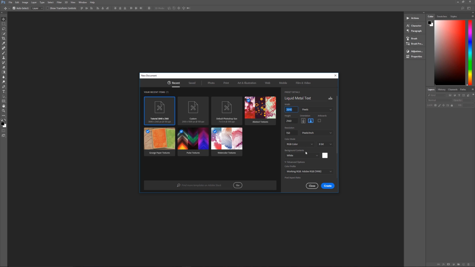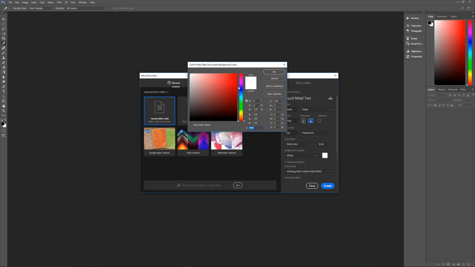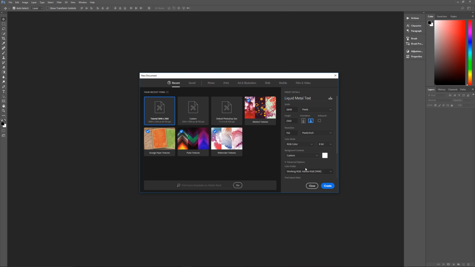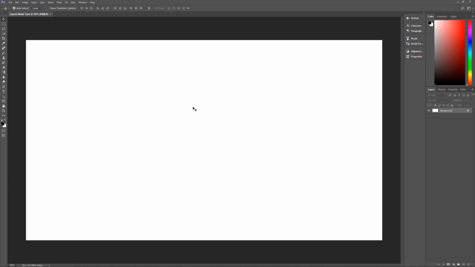Resolution of 150 pixels per inch. RGB color 8-bit. The background should be white, so click on the little square and make sure it's all Fs, or just drag up here to the upper left for white. Then you want to go down to the color profile is Adobe RGB 1998, and the pixel aspect ratio is square pixels. Once you've got all of that, hit create. You've got a brand new image that you can begin working on.